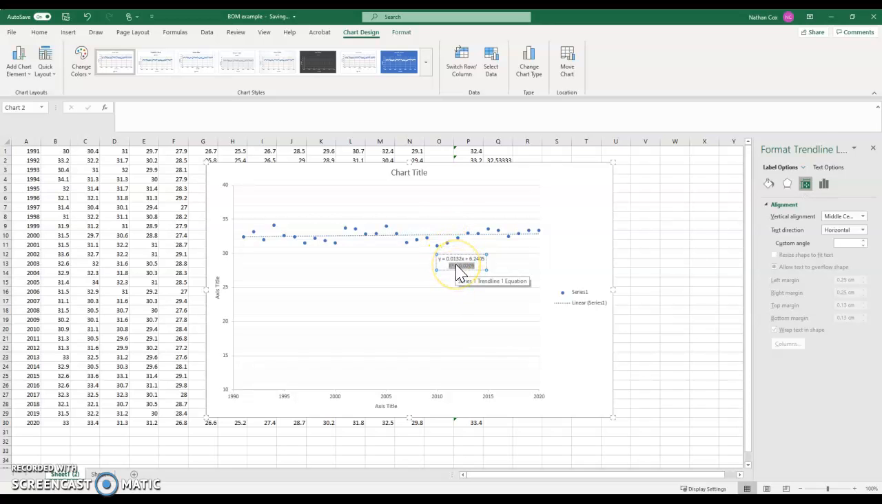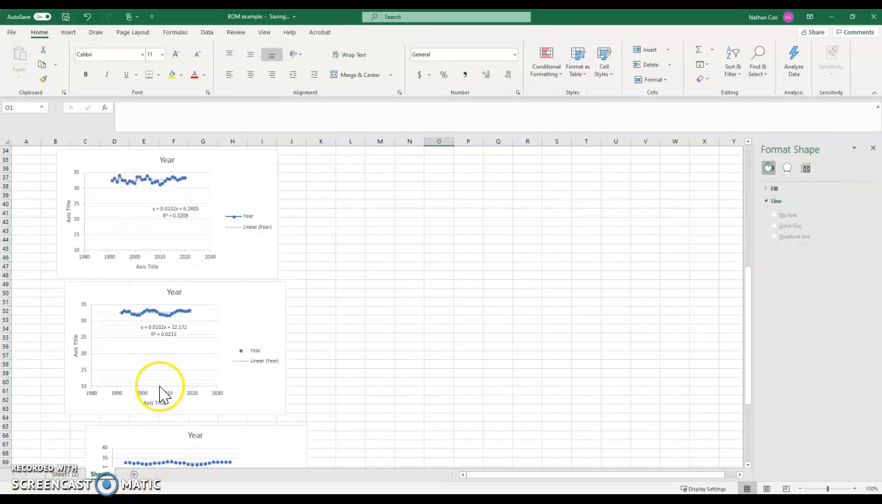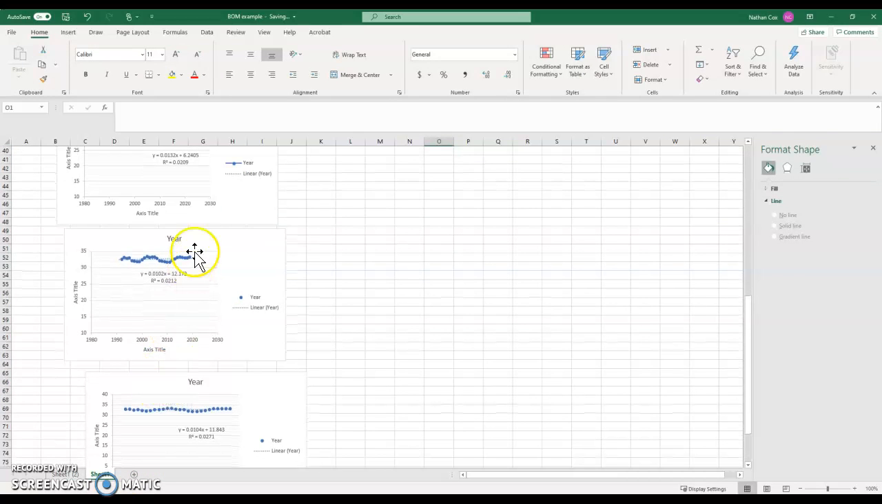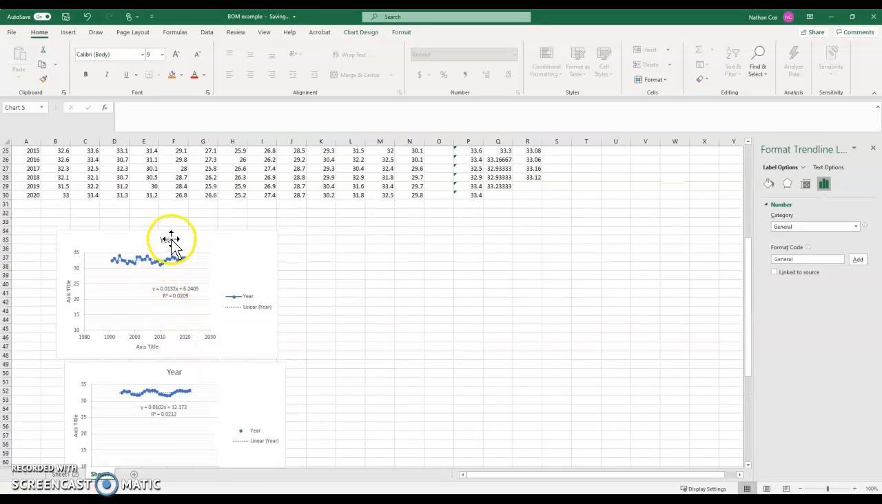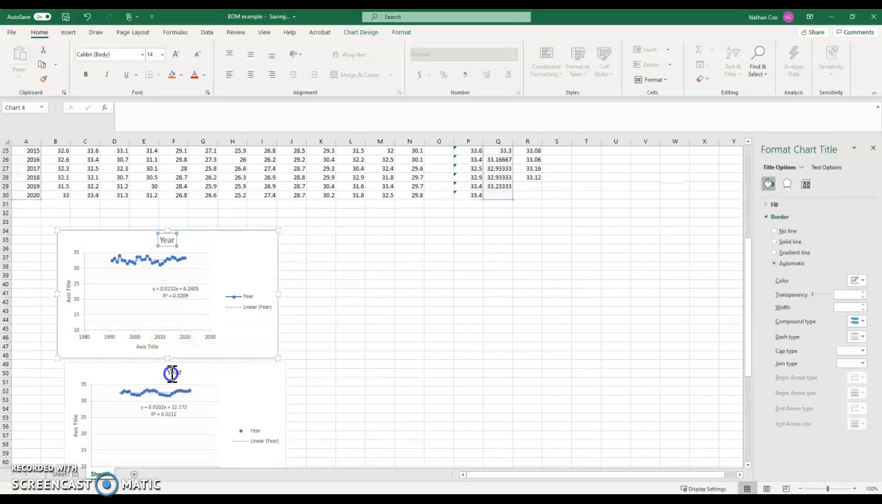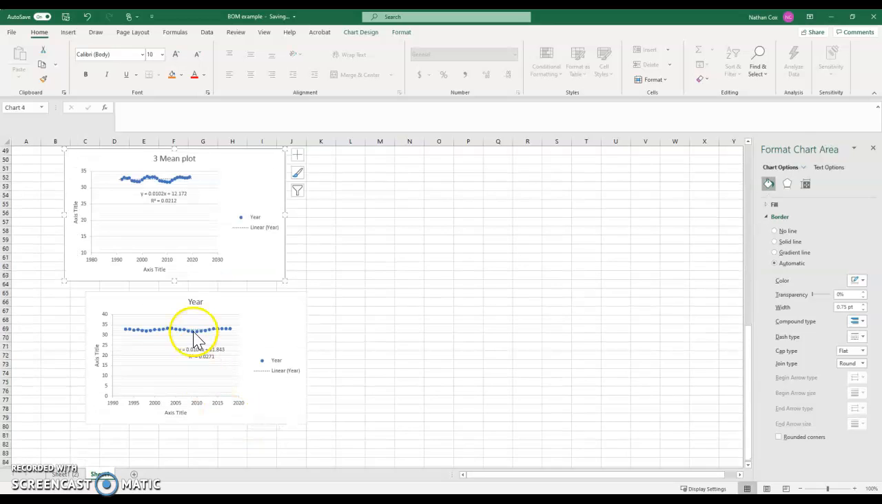A great comparison will be actually having a look, and here's some I prepared earlier, at how our R value changes as we progress through our different data smoothings. So this is our standard graph. This is our 3 mean plot. And notice how I just clicked on the title there and I can go about changing that. And this is my 5 mean plot.